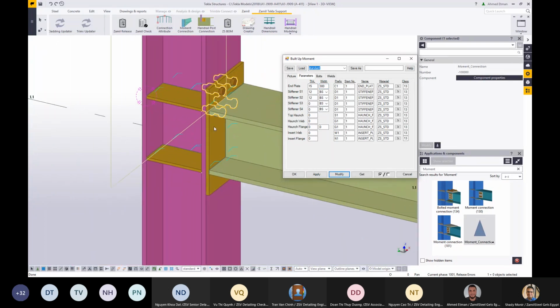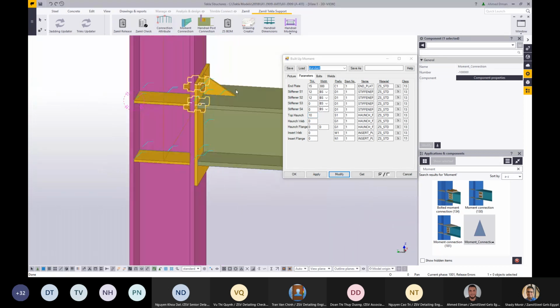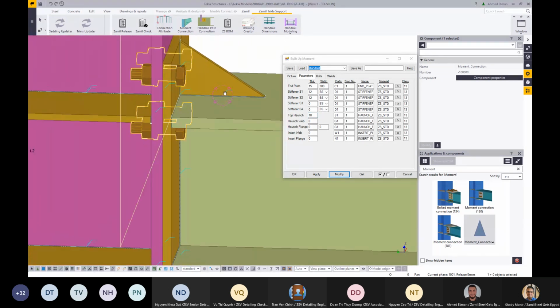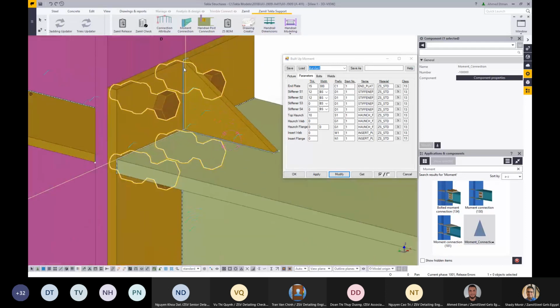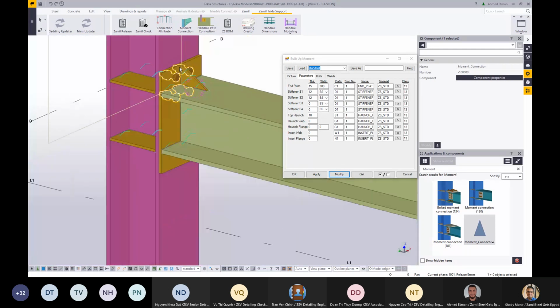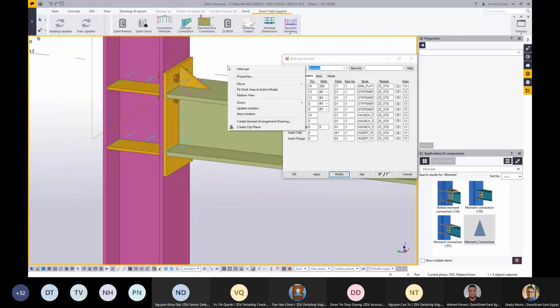Also, you can add a top haunch. You can set the top haunch value to be 10, for example. You will find this top haunch here has been inserted in the model. This haunch is bound to the top of the end plate.